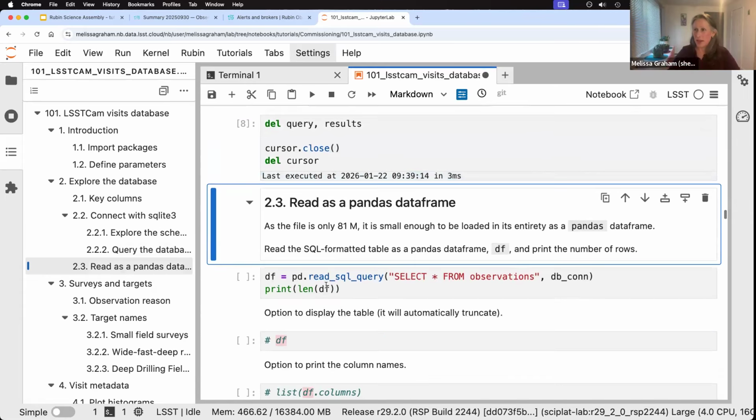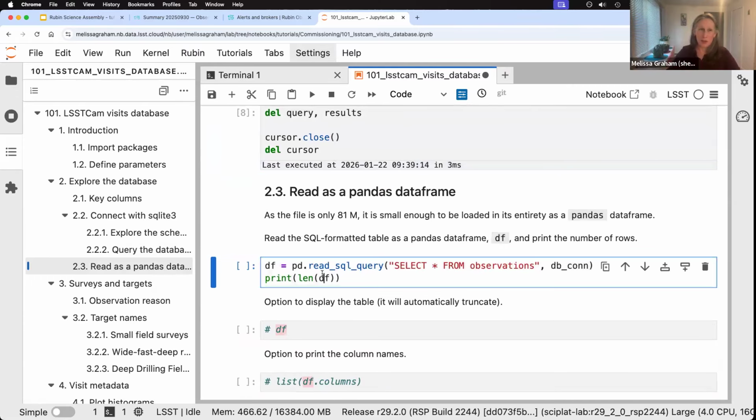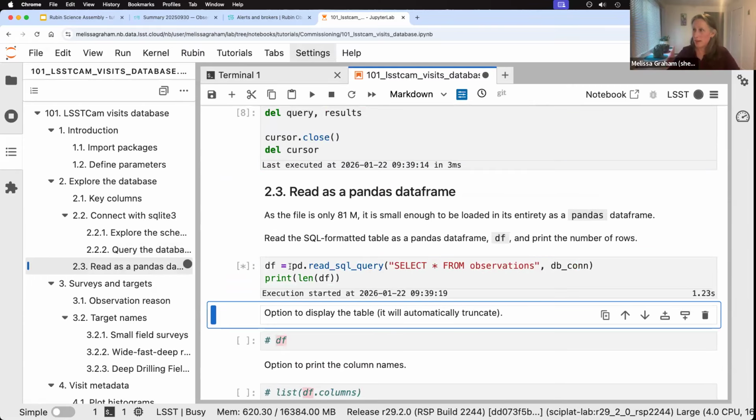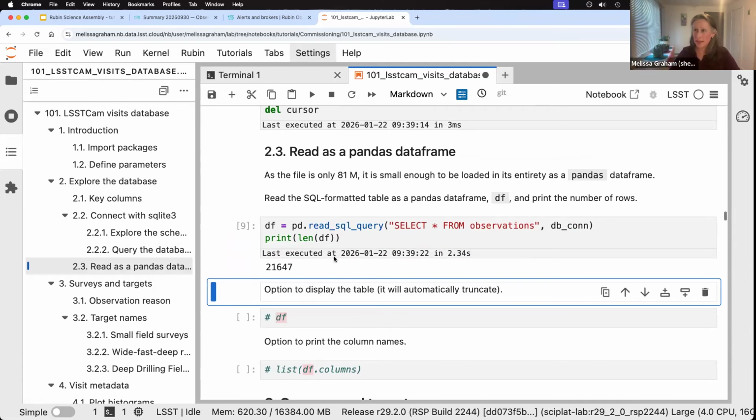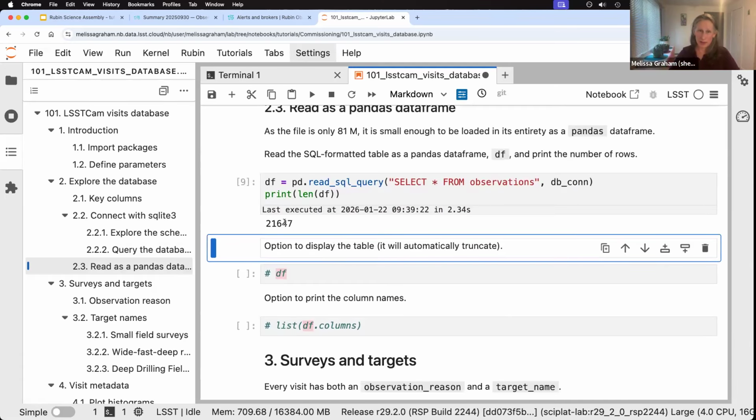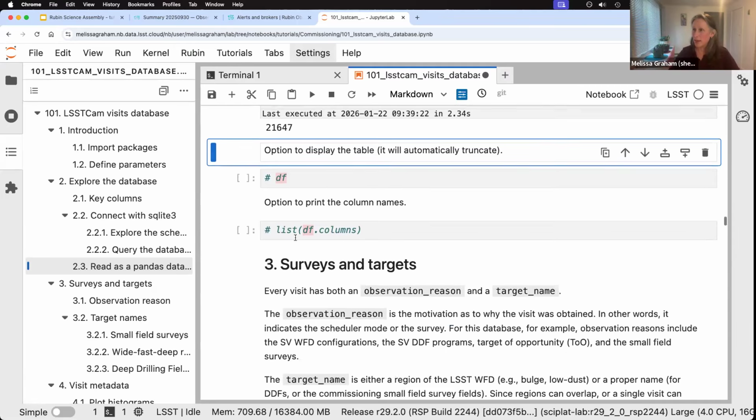But the whole thing, it's only 81 megabytes. It's not huge. So we can just read the whole thing in as a pandas data frame and then use it throughout the rest. So as you can see, 21,000 rows for this particular file, 21,000 LSSTCam visits up to the end of September of last year.